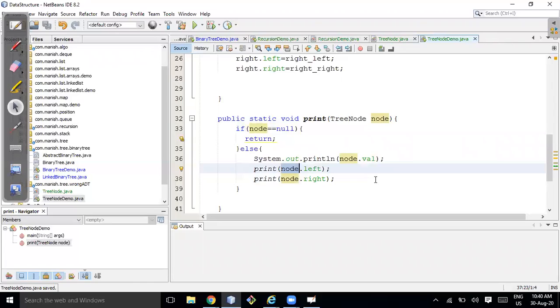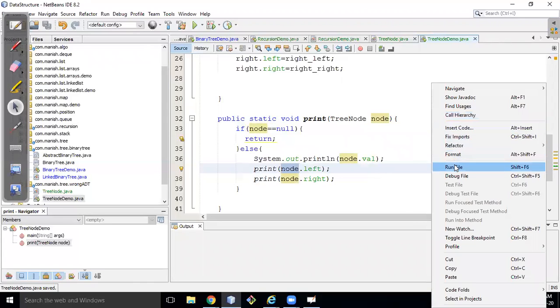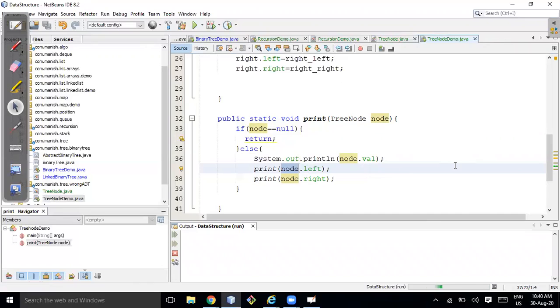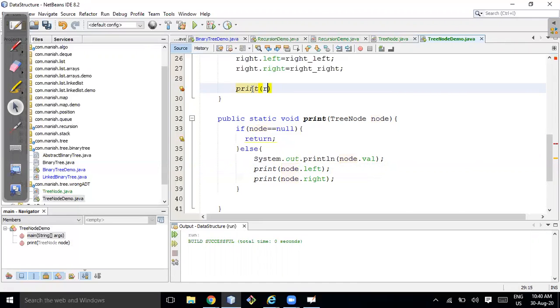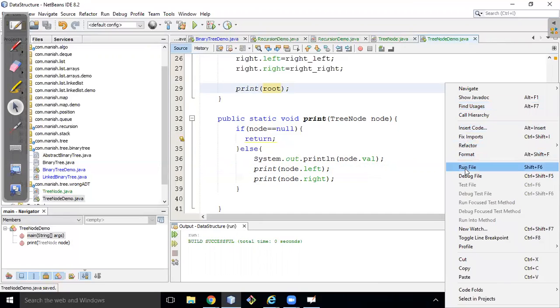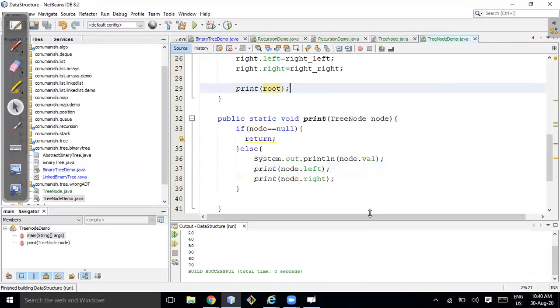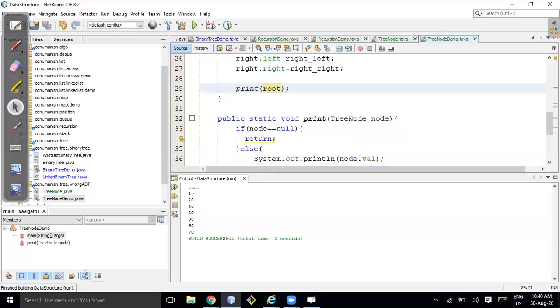Or what is the error, if any error is there? I'm just trying to run this code. What happened? Oh, I didn't call it. Okay, print root. Okay, what do you see? I can see 10, 20, 40, 50, 30, 60, 70. Let's first focus on the order of printing, how it is printing.